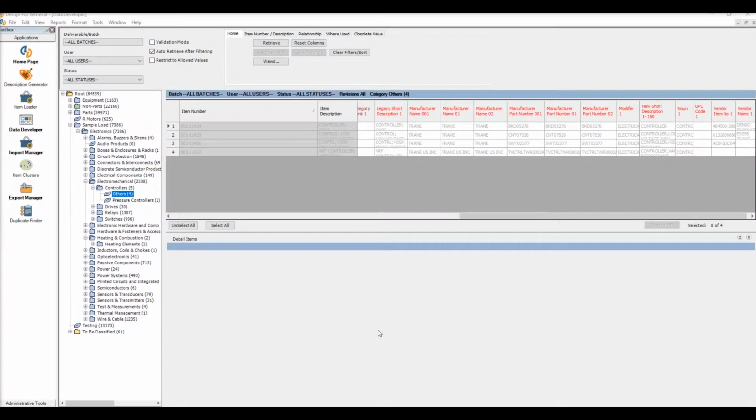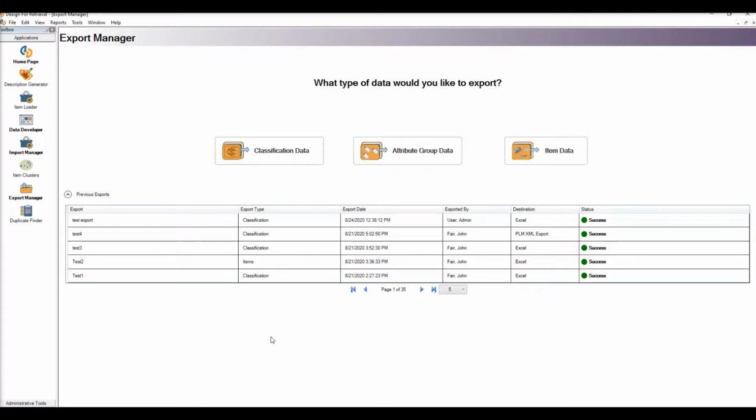Now my structure and my parts both exist together as they are meant to in DFR. Now let's say I want to pull the information out, I can do an export. So I'm going to go to the export manager. We're going to do a classification export because I would like to see maybe how many categories I have.